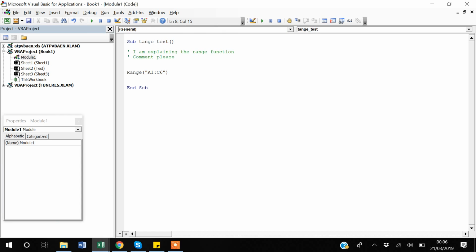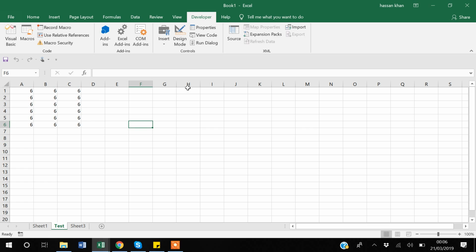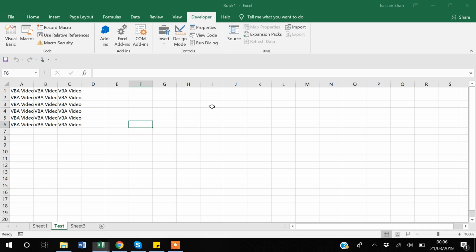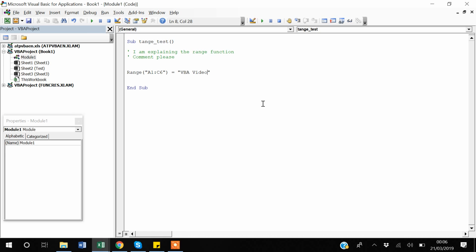After that, if you want to assign some value to this range, suppose I want to assign 6, and now if I execute this macro and go back, you can see that all the cells got 6 in them. And suppose you want to assign some string values, then you can assign it within the inverted commas. You can say VBA video. If I execute this macro now, you can see everything got assigned VBA video within that range.